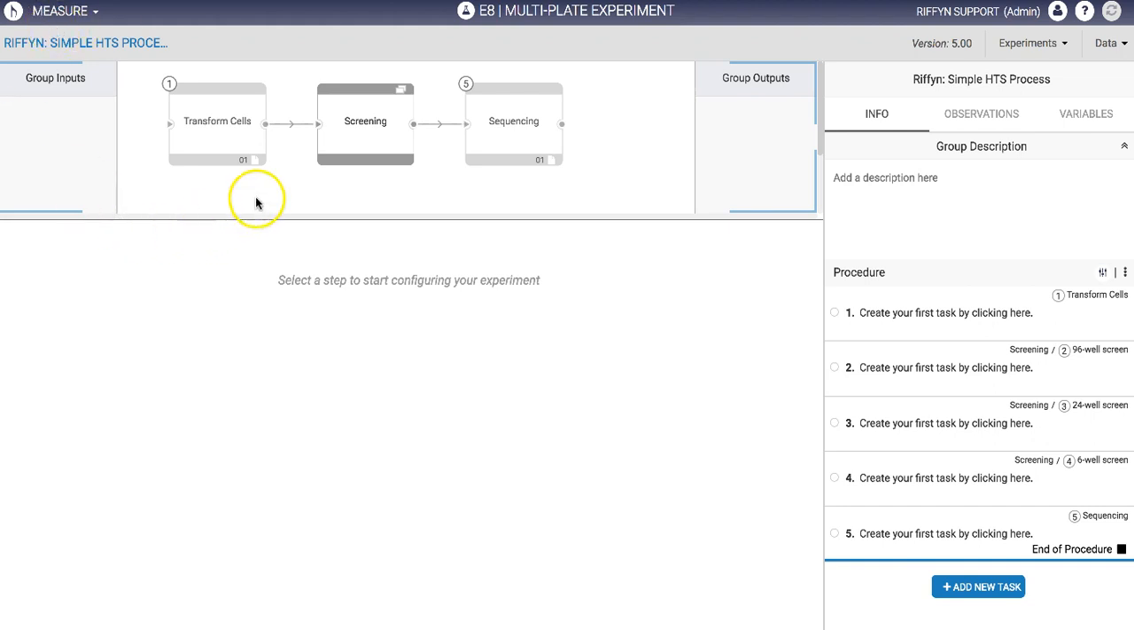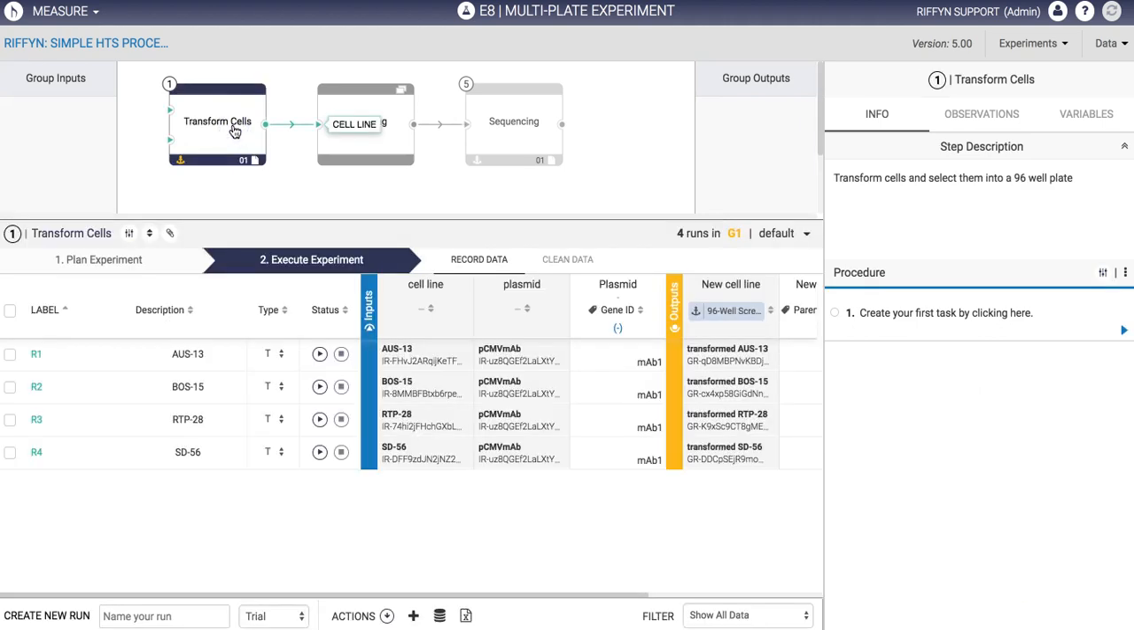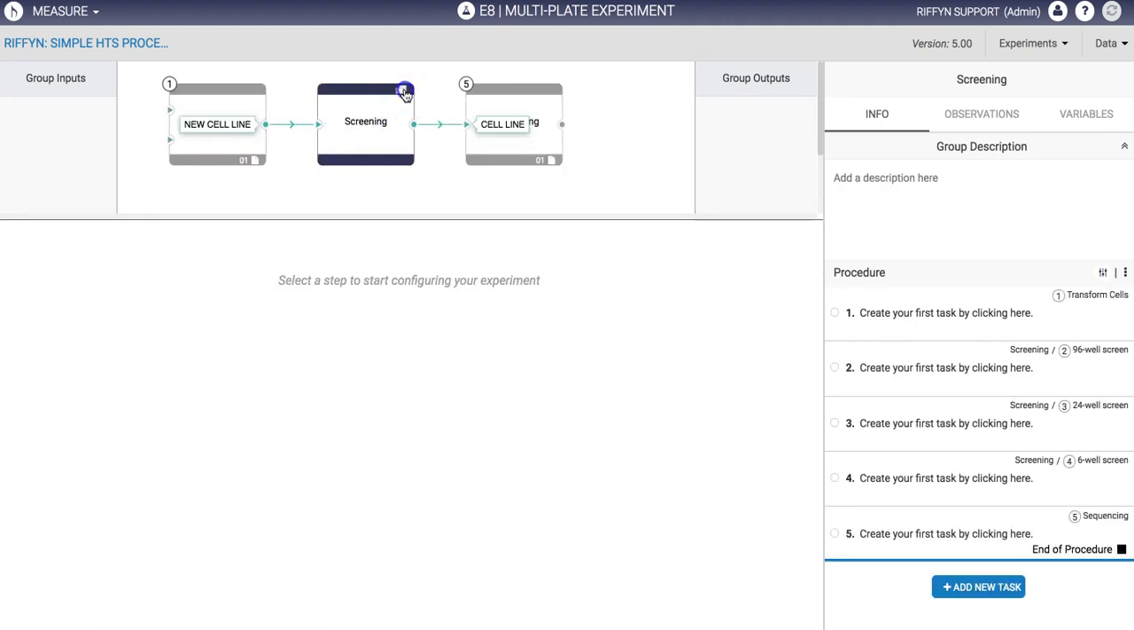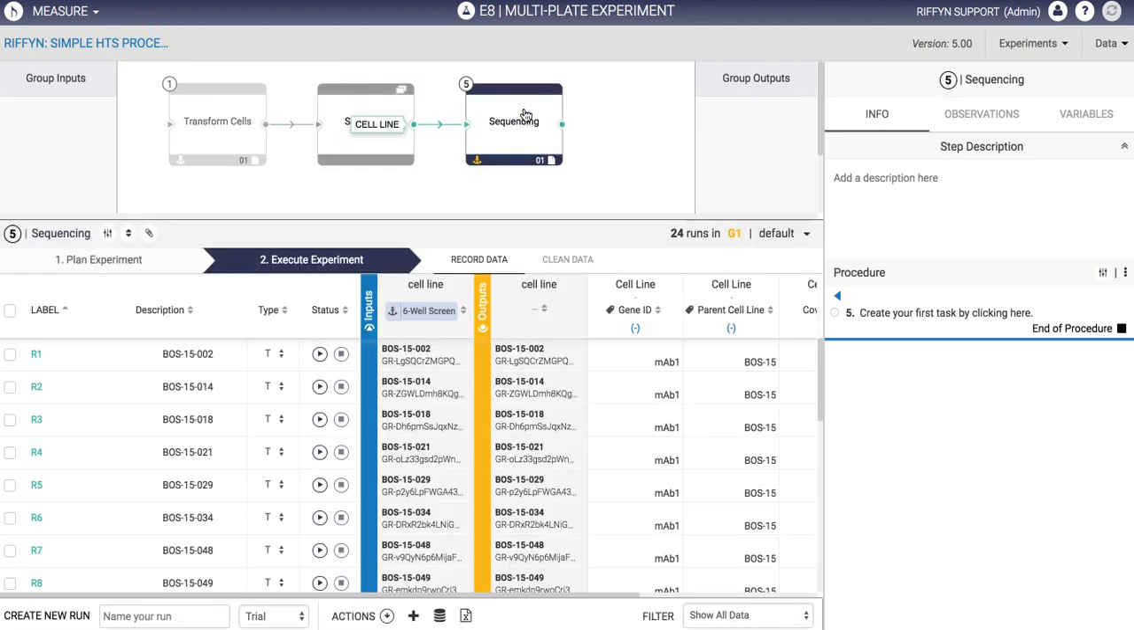So in this example experiment, you can see first of all that we will connect data across traditional silos. Here we have data from molecular biology that's linked to screening data across 3 different screens. That's then linked to sequencing data.